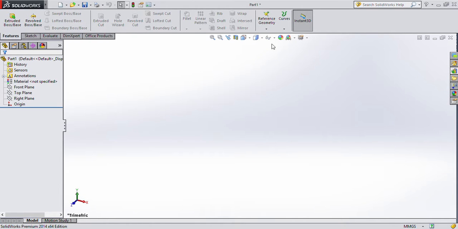And in the bottom of the screen, on the upper side of this white sheet, you can see some features. Here is zoom to fit. You can also do this by simply pressing F on the keyboard. Zoom to area, previous view, section view, view orientation. You can change the view to different angles.